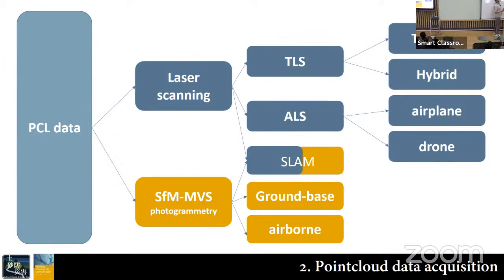Do you know what SLAM is, the newcomers from UGM? Have you heard of it before? So SLAM, I couldn't quite remember what it stands for, but it's simultaneous localization and mapping, something like that. Laser? Maybe laser, I'm not quite sure.